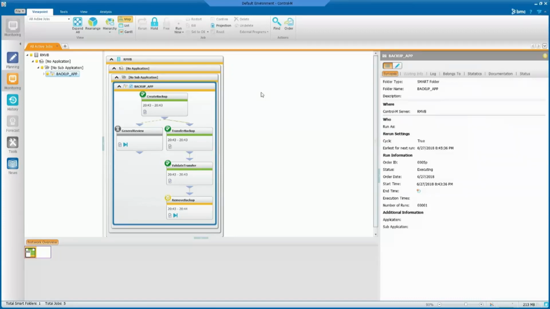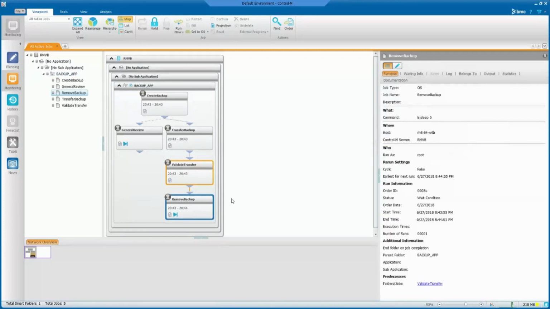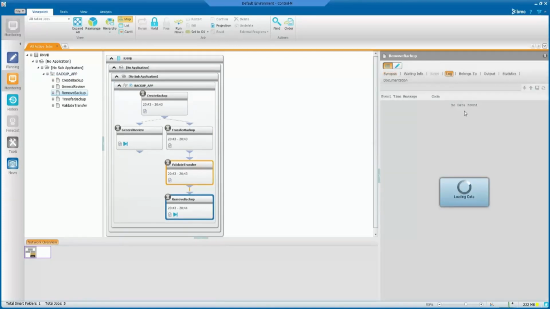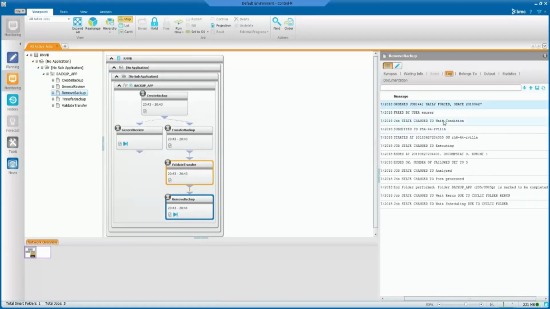Now that we are reaching the end folder job, you will see that the jobs are changing the status again to gray, to be executed again. If we pay attention to this job, and if we go to the job log, we will see that we have the same lines as before: ordered, submitted, ended, and then post-processed. And now we have this end folder line. The end folder has been performed.